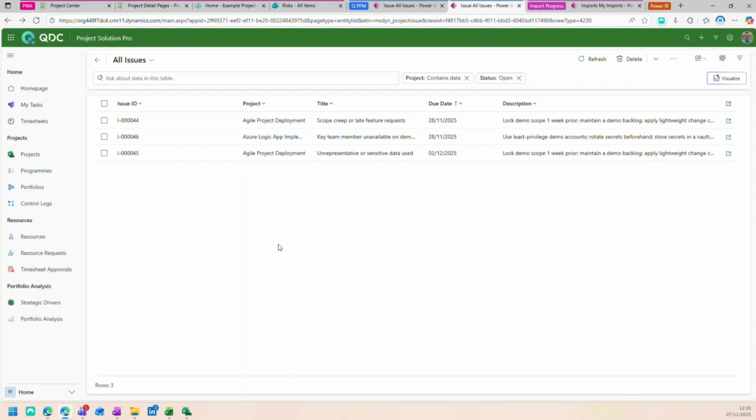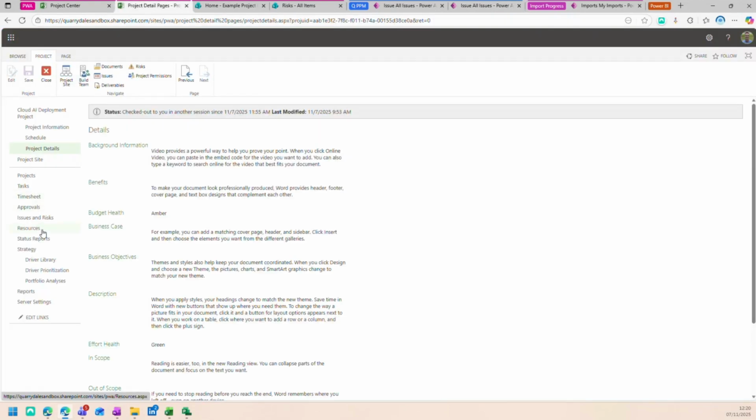Okay, so that's project metadata, risks, issues, control logs, documentation, very similar thing. It's just SharePoint, so we can just copy that across. The other thing which we might want to pull over is our resource pool. So how do we do that? Again, you've probably guessed already, we're just going to use Excel.